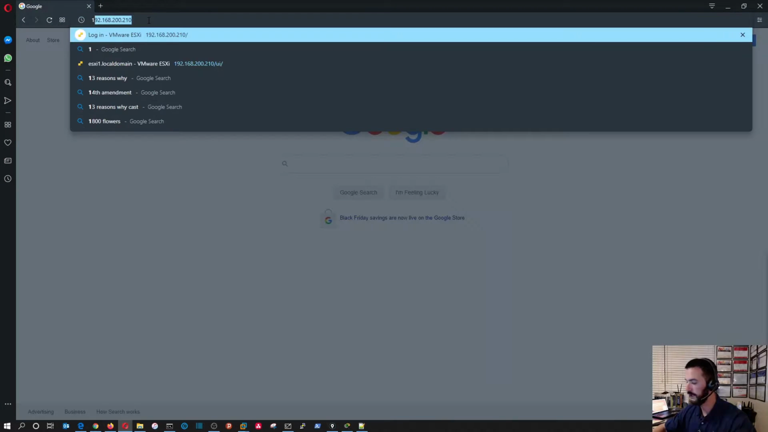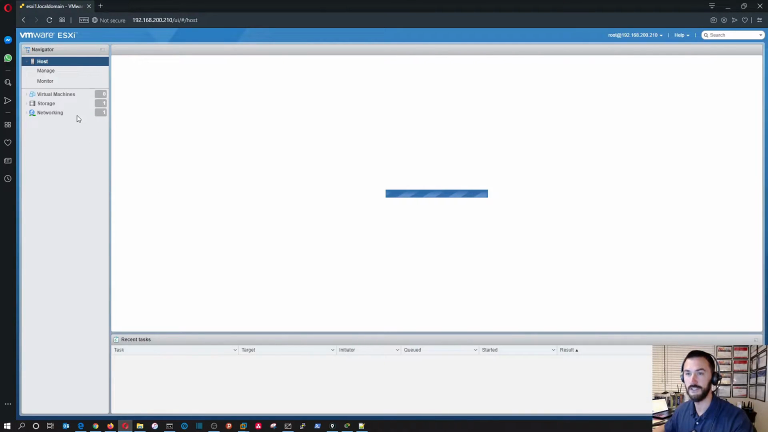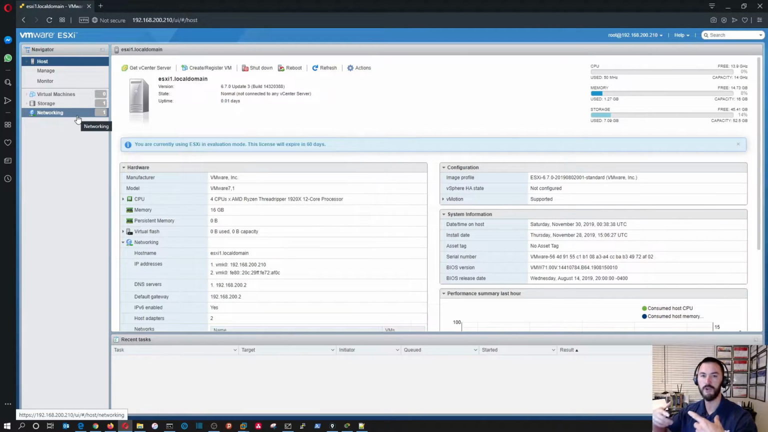We're going to go to 192.168.200.210, because that is the ESXi host. We're going to log in. It may be already logged in, otherwise you would be prompted for your username and password, and then you just log in. So you should see something like this.